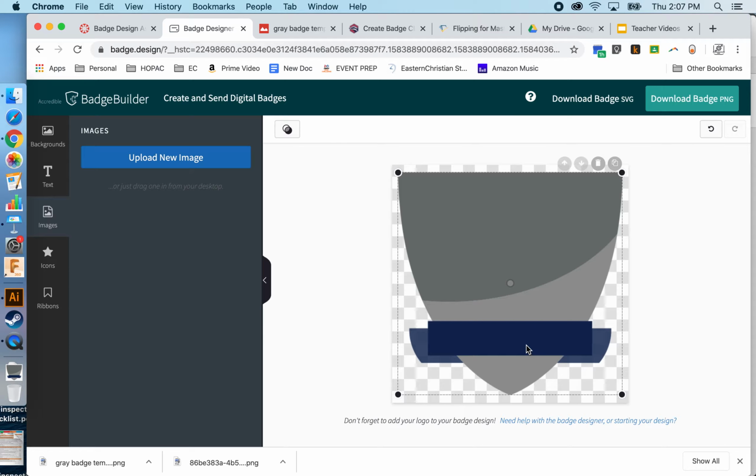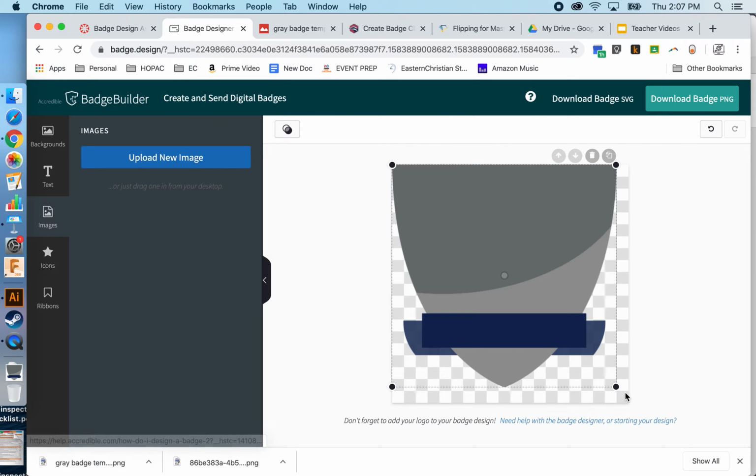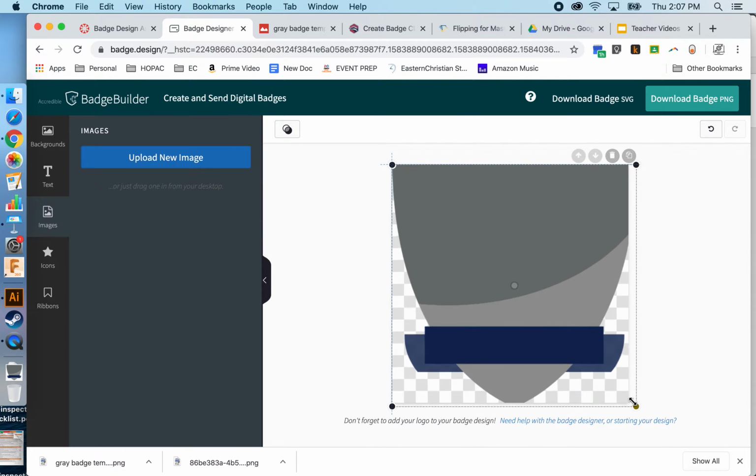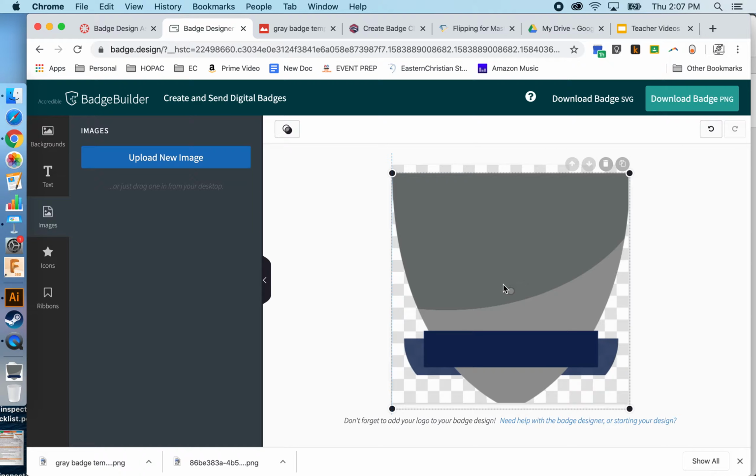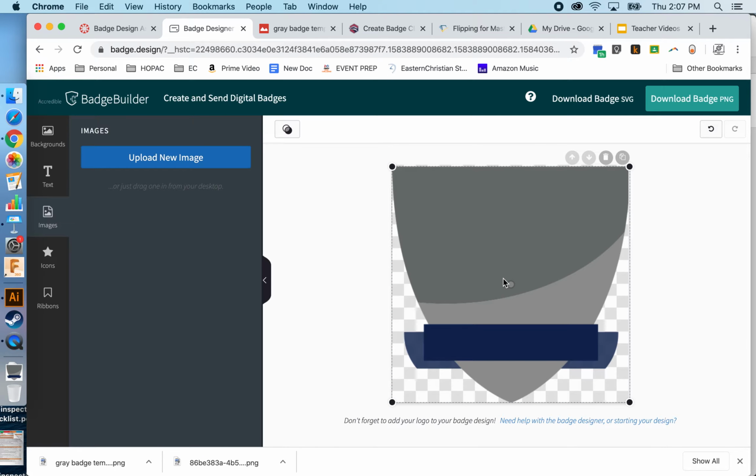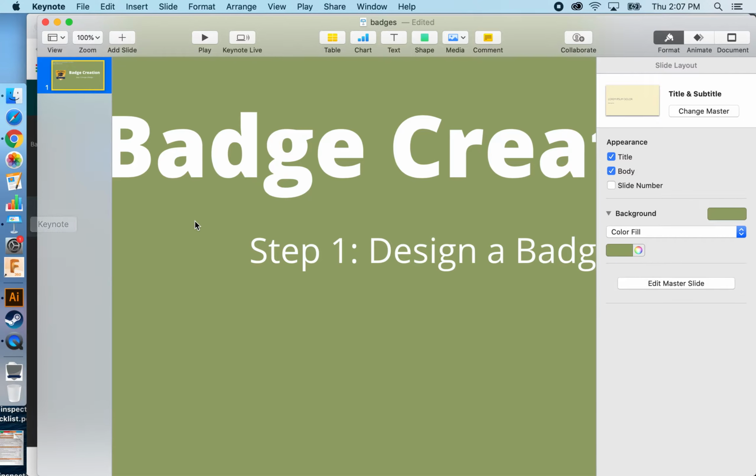So nice badge. If you wanted to, you could make it a little bit bigger to fill the space, but that doesn't really matter. It is what it is. It will look just fine the way it is. And then I might want to put some text on it. The basic ingredients, if I switch back over here to my Keynote, I can just take a quick look at my badge.